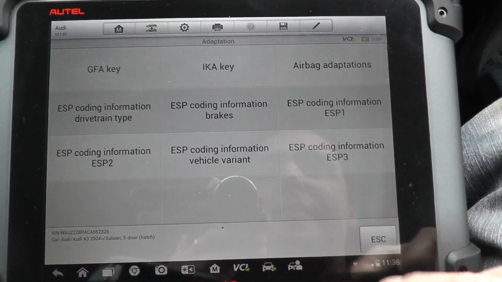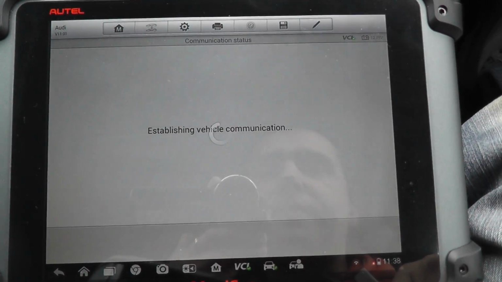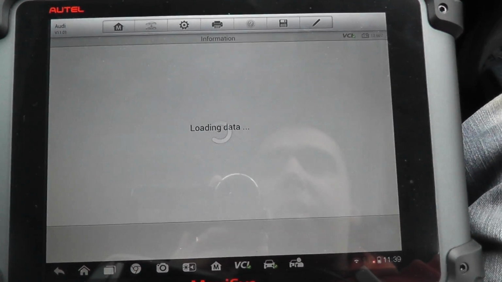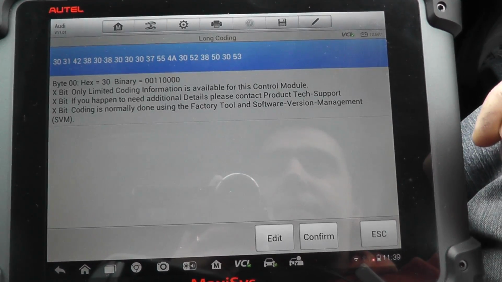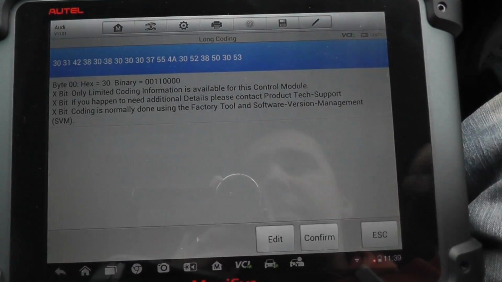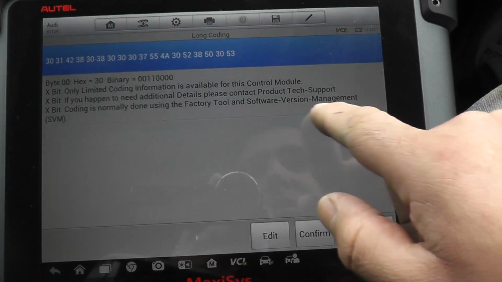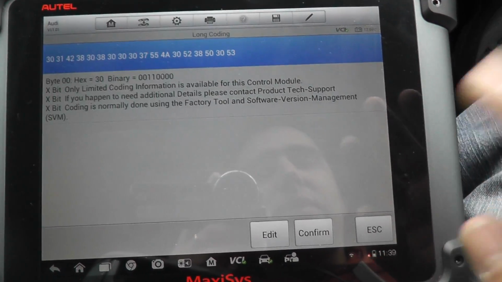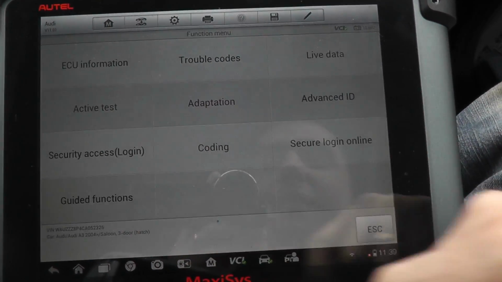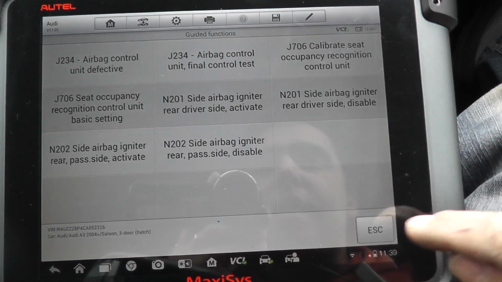Adaptations. Coding. Let's see if it helps you. Long coding again. Very little. This is limited. If details, contact support, because it's not done using factory tool software. So when it comes to airbags, everything is a little bit limited. And guided functions. Okay, this is your guided functions.